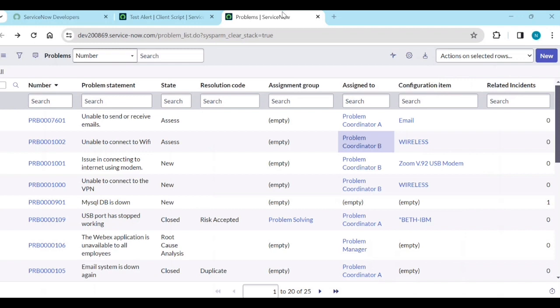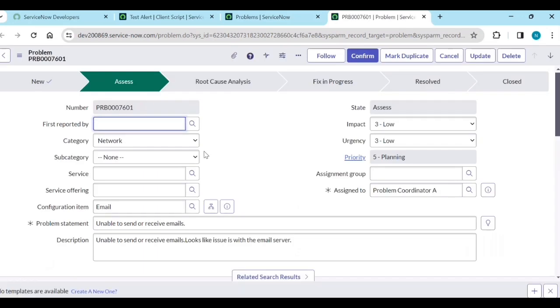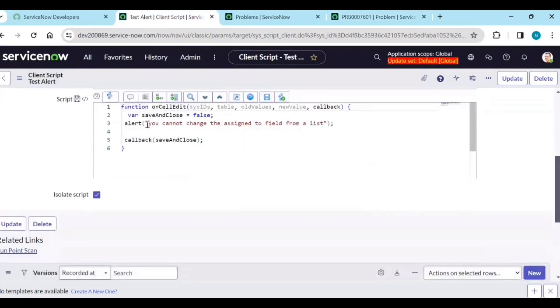Let's say, for example, I open a problem. On load, I need to pop up the assigned to, which is a reference field, and we will discuss reference fields later. I need to get the value of this problem statement on the pop-up. So how do I write it? Here we are writing the hard-coded value.